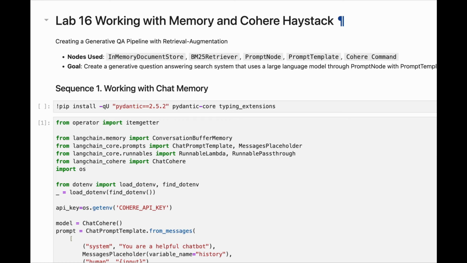Lab number 16, working with memory and Cohere in the Haystack Framework. Creating a generative AI question answer pipeline with retrieval augmentation using Haystack. For Haystack, we will be using in-memory document store, BM25 retriever, prompt node, prompt template, and Cohere command model.